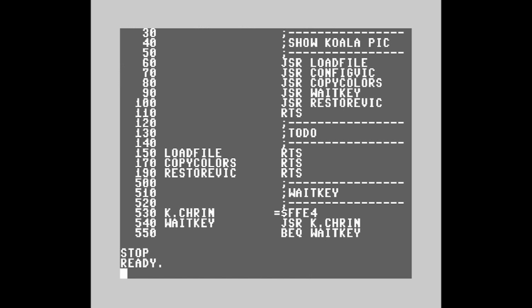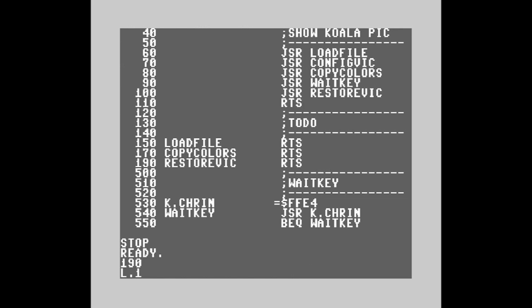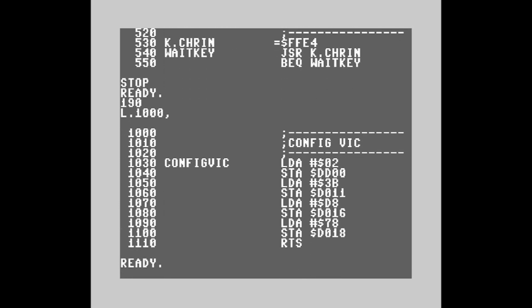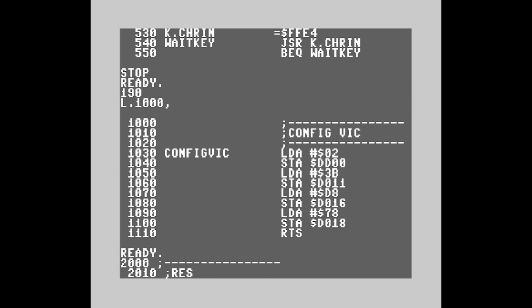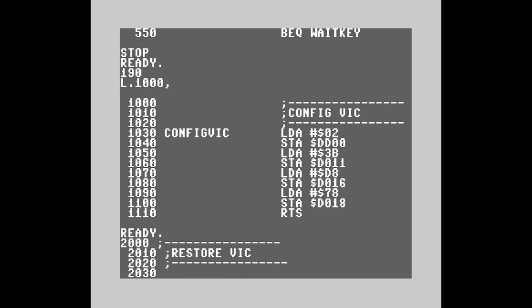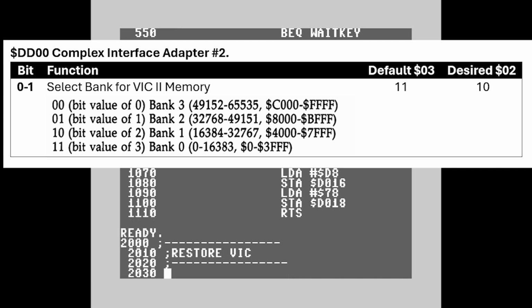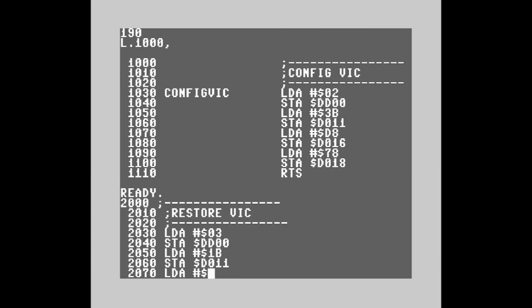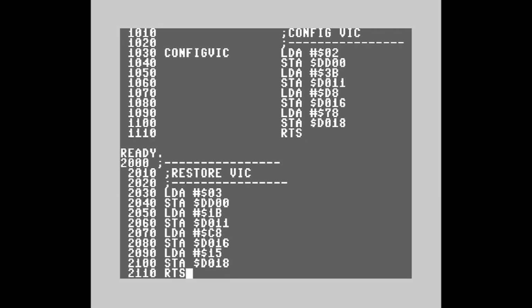Okay, so let's take the restore VIC command off of our to-do list at line 190. So we're going to blank at 190. And we're going to list lines 1,000 forward. So we're going to do 2,000, 16 dashes. Okay, this is going to restore the VIC. And this is going to do the exact same command as config VIC, except it's going to do them in reverse. We're going to put it back to our default values. So instead of loading a 2 for DD00, we're going to load a 3 to put the VIC chip back at bank 0. So I'll just type these commands in real quickly here. And then we'll end it with RTS.